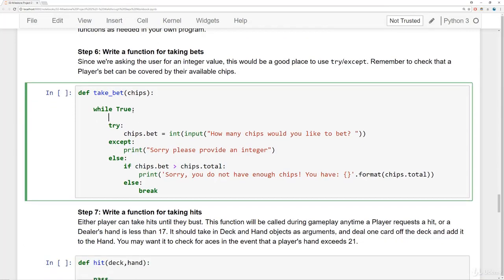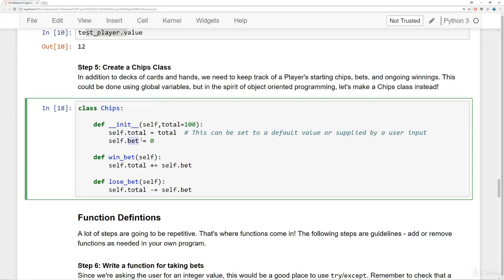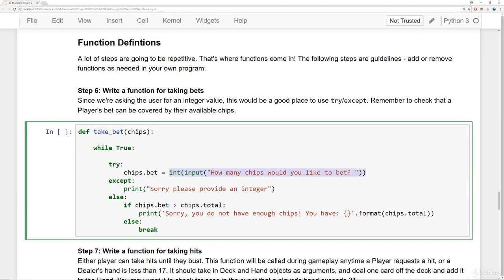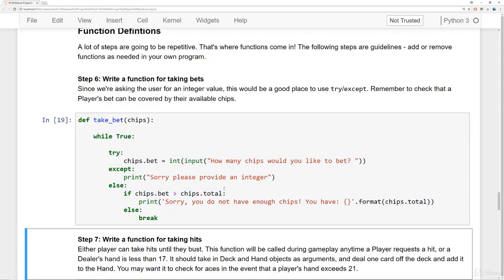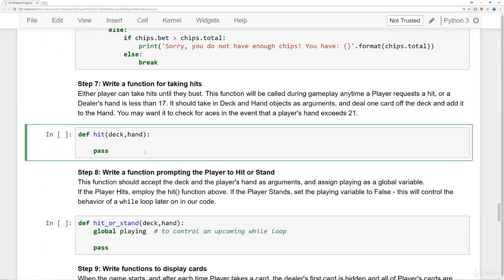So let's break down what we just did. We take in some chips. Remember, that's the class we just set up here, and it has a total and a bet attribute. We set the bet equal to whatever the player wants to bet. We say except if they're not providing an integer, and then we do a quick little check that even if they did provide an integer, we want to make sure that the bet is not greater than the chips total. And if that's the case, we'll print out a little message telling them how much they have left. Else, if that's okay and there's an integer there, we'll just break out of this while True loop, and we've set chips.bet successfully. So let's run this and now move on to step 7, which is to write a function for taking hits. This one's actually pretty straightforward.